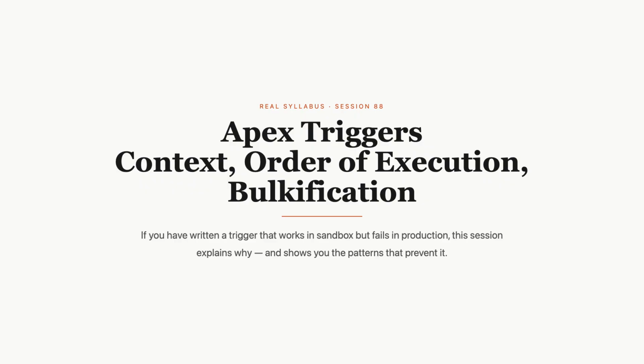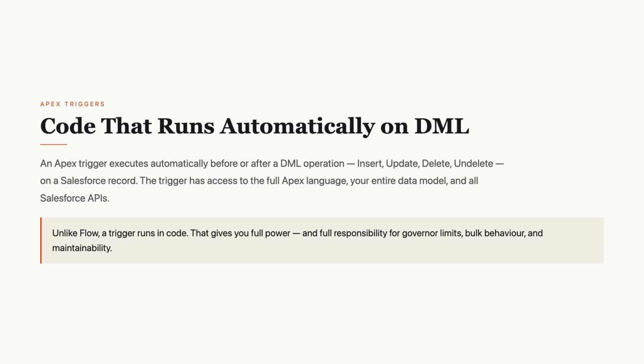An Apex trigger is code that executes automatically before or after a DML operation on a Salesforce record. DML operations include insert, update, delete, and undelete. The trigger code runs on the Salesforce platform. It has access to the full Apex language, all of your data, and all of Salesforce's APIs.